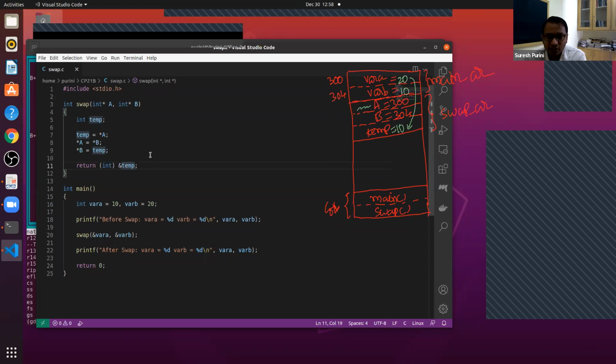The memory is not allocated. The memory for temp is gone once you're out of swap. Exit means you exit from the program. Swap, return means you return from swap and come back to main. You can call a function from any other function. If you write exit in swap, you exit from the program. We cannot do swap without a pointer.